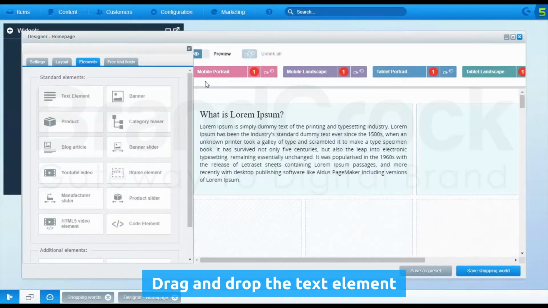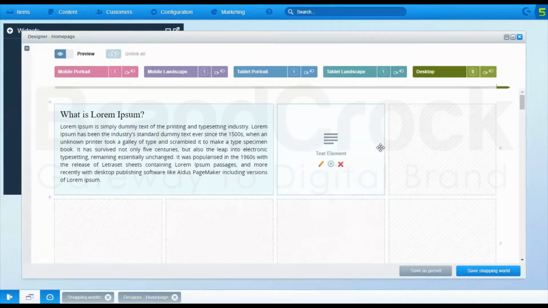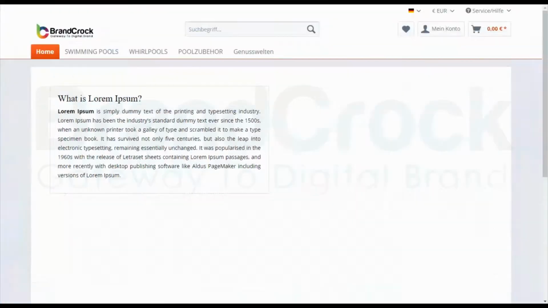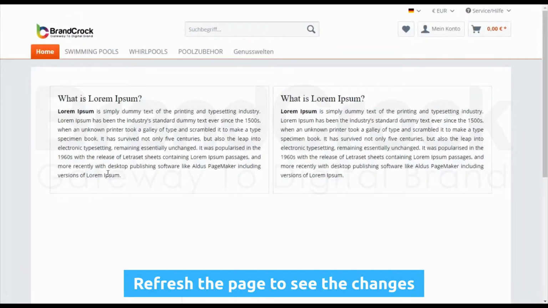Drag and drop the text element. Click on Edit. Fill up the text field. Click Save. Refresh the page to see the changes.